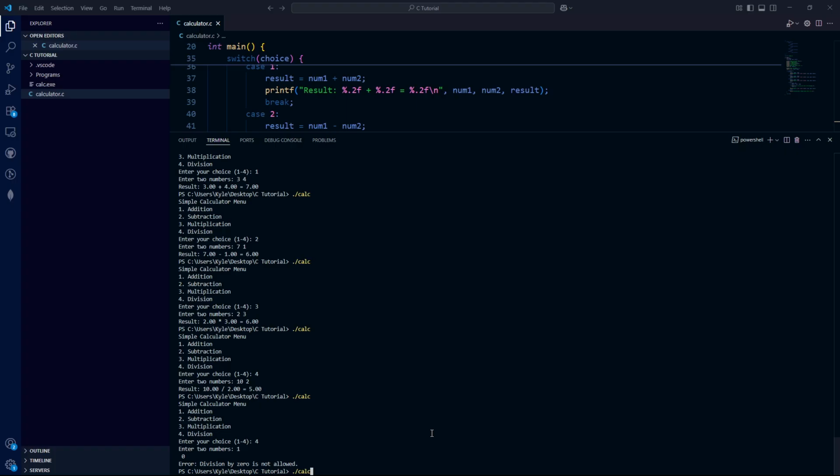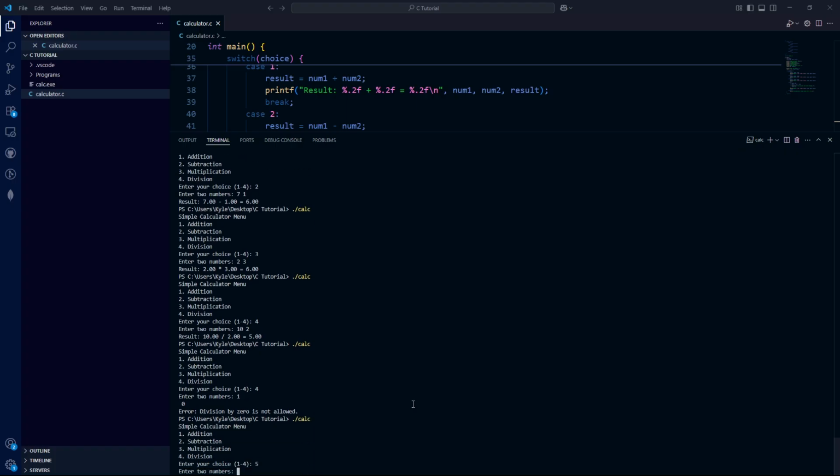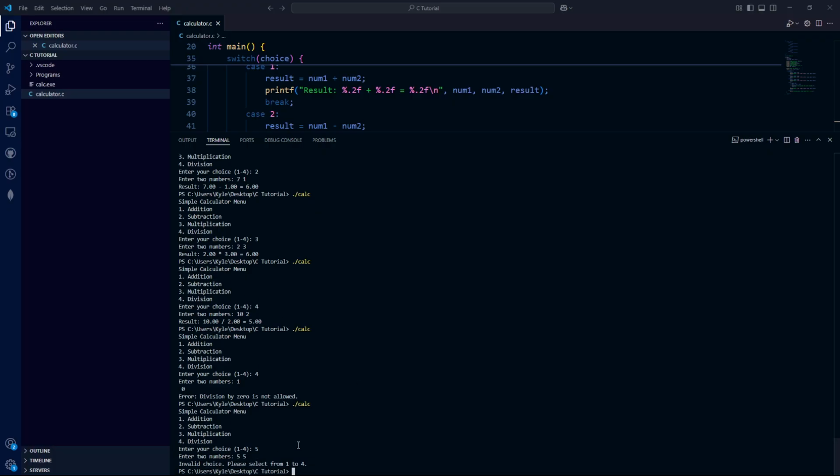Finally, let's do an invalid input. Let's do 5. And then let's enter whatever. And as you can see, it says that I entered an invalid choice. Please select from 1 to 4.